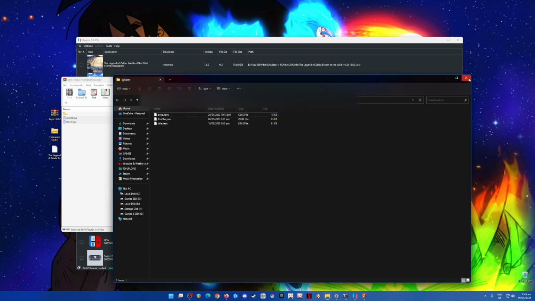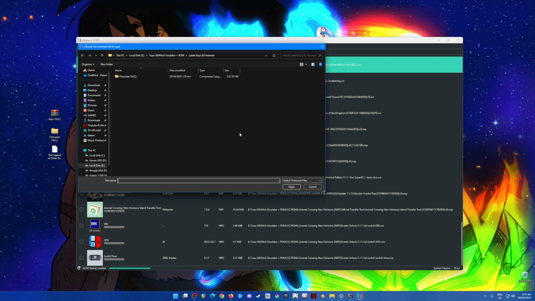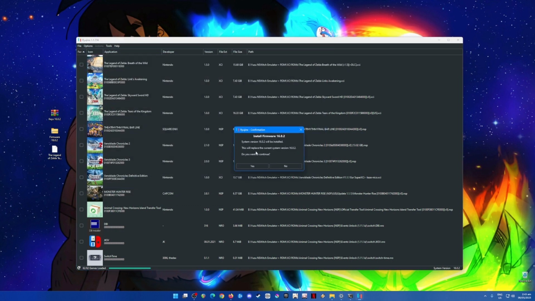This folder should be empty because it's your first installation. Close that. Now go to Tools, Install Firmware, Install Firmware from XCI or ZIP file. We'll install the firmware file from the Switch now and hit Open. Then we'll confirm that we want to install this. Hit Yes, and the system version is successfully installed.